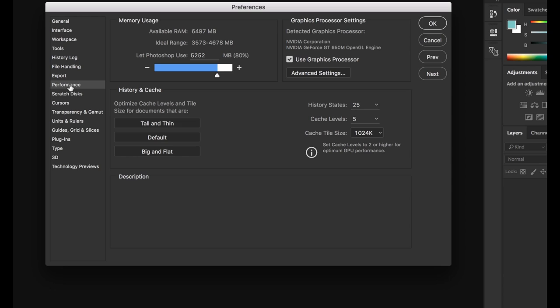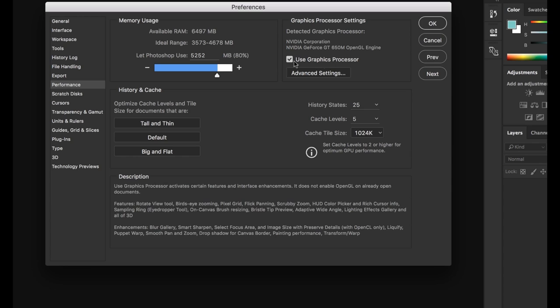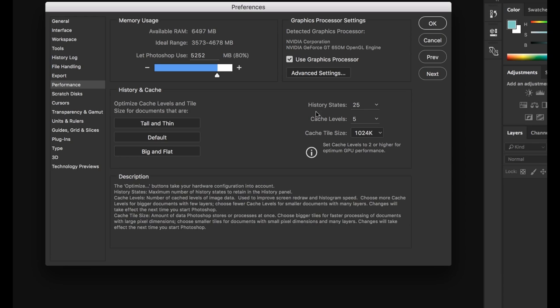For performance, whatever RAM you have in your MacBook, allocate at least 80% of that for Photoshop to use. Select this, Use Graphic Processor. And for the history states, keep it at least 25. You can make it more. You can have as much as 1,000. The higher you set the history state, the less performance you will have while you're working in Photoshop. So keep it at 25.